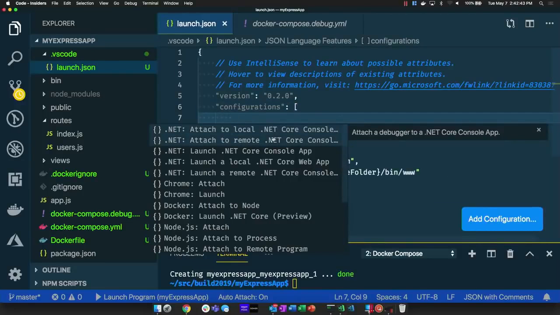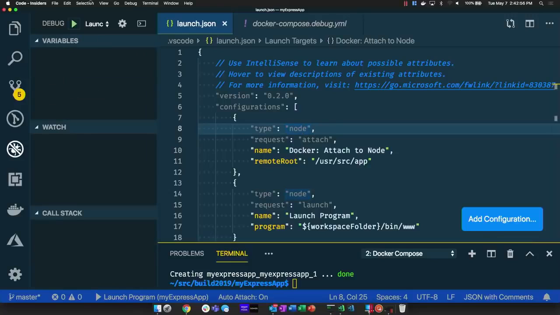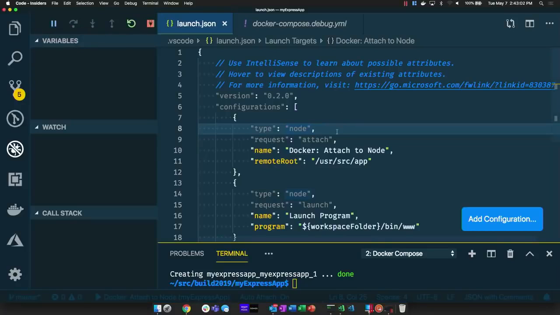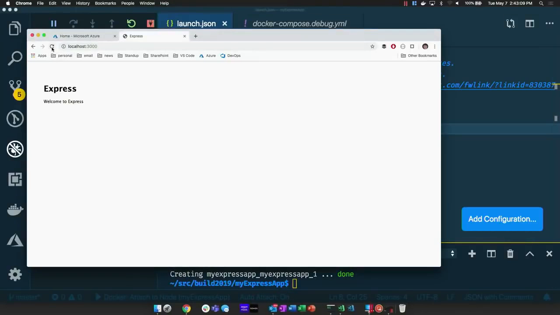And you can see these are all the configurations that extensions have contributed to VS Code. So I can come in here, and there's one called Docker attached to Node. That'll create that particular instance for me. And then I can say, well, actually, I want to run the Docker attached to Node debug configuration. I press play there. And now we're going to attach to the running container. We're going to debug this Node application in the container, not running locally on my machine.